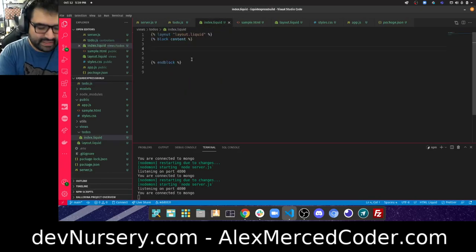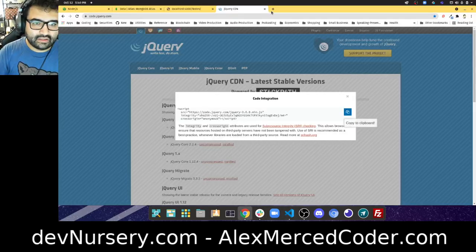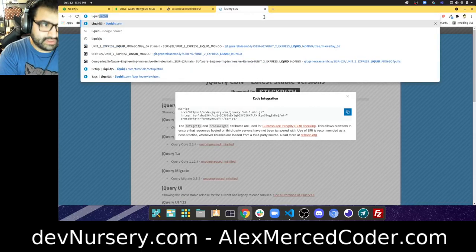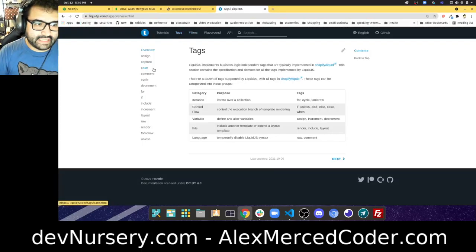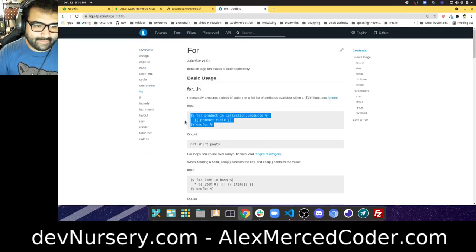Okay, so basically what I'm going to do is a loop. So it's going to be basically for thing in things. That's the way liquid syntax is done. So it's for to-do in to-dos. And then again, we have to put the end of that for loop. So here's where the loop ends, and endfor, I'm pretty sure it is. Let's just double check. So let me head over to liquidjs.com. Just double check tags, for, yeah, and endfor, good.